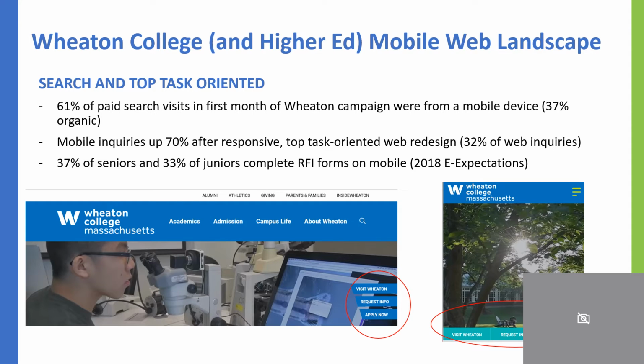Lastly, in terms of industry data, the 2018 e-expectations report, which is a national report done on the college search process, found that more than a third of seniors and juniors completed inquiry forms on mobile. So trying to ensure that your mobile forms are friendly, and sometimes that comes down to making the tough decisions of removing certain fields to ensure that you can engage these users in a more positive way, is a really important step to take to improve your mobile web landing.